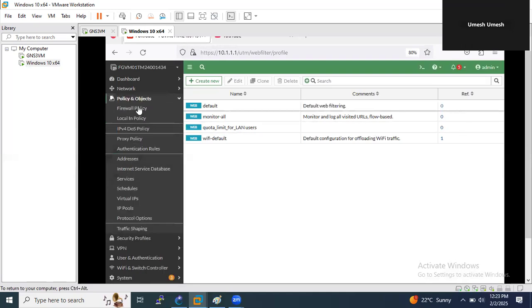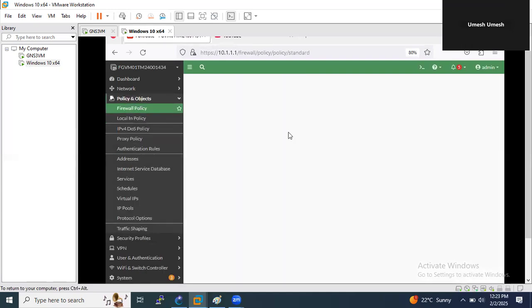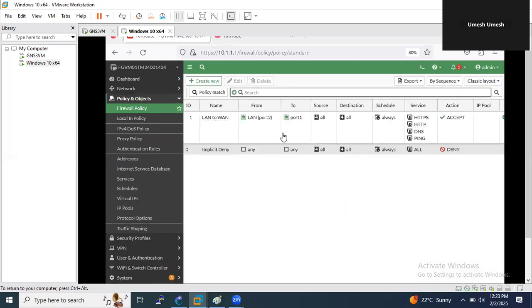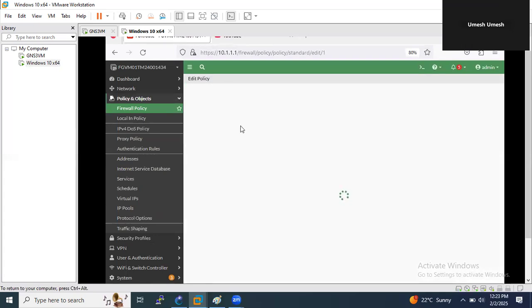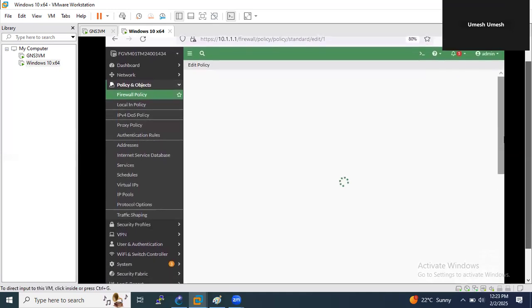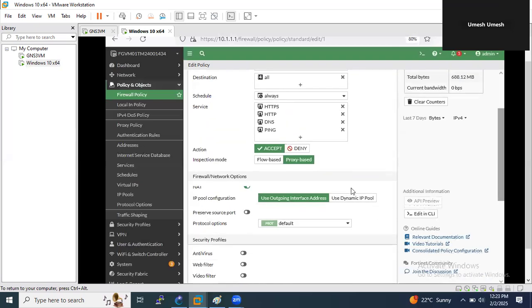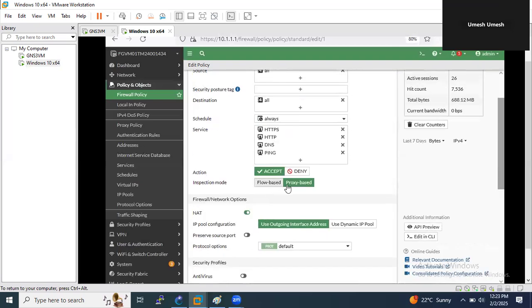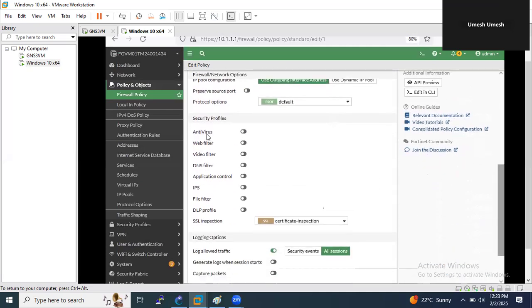So go to policy and objects. You can create a policy, or if you have created any policy, you can apply that filter profile to this policy. I have created one policy already for demonstration purposes. As you can see, the inspection mode is already set to proxy, not flow based. One thing you have to keep in mind: while configuring the web filter quota limit, you have to set proxy mode, not flow based.